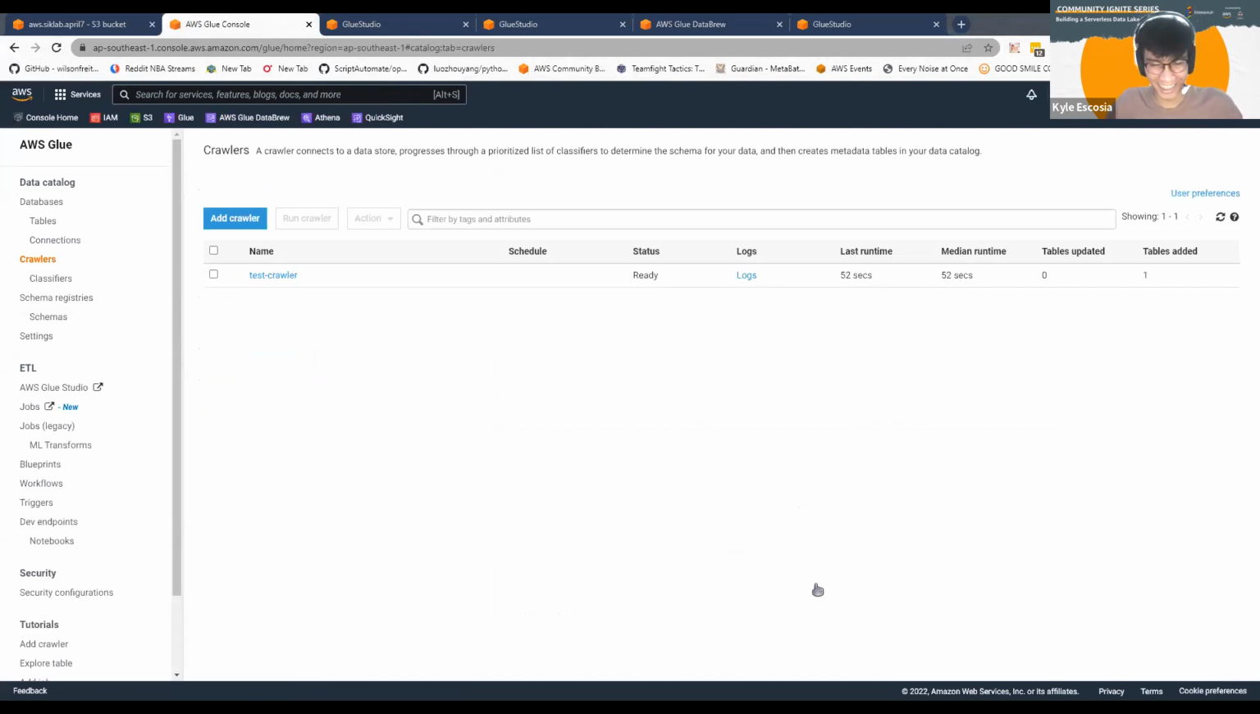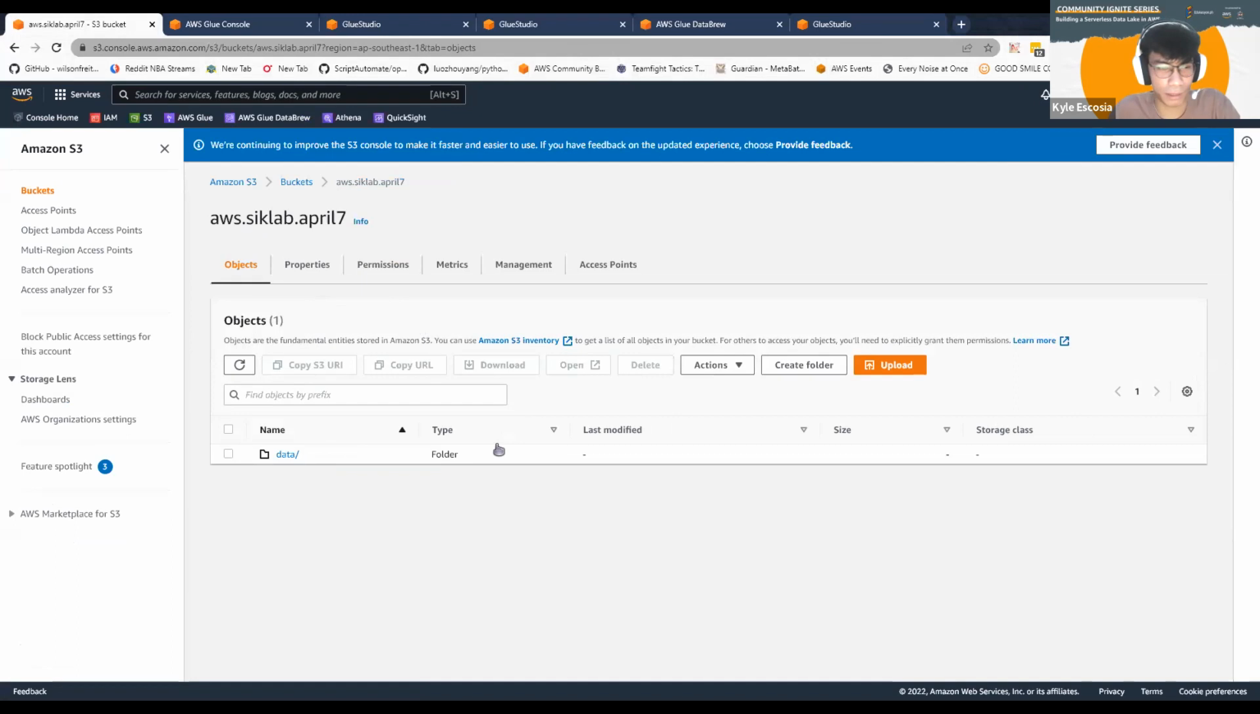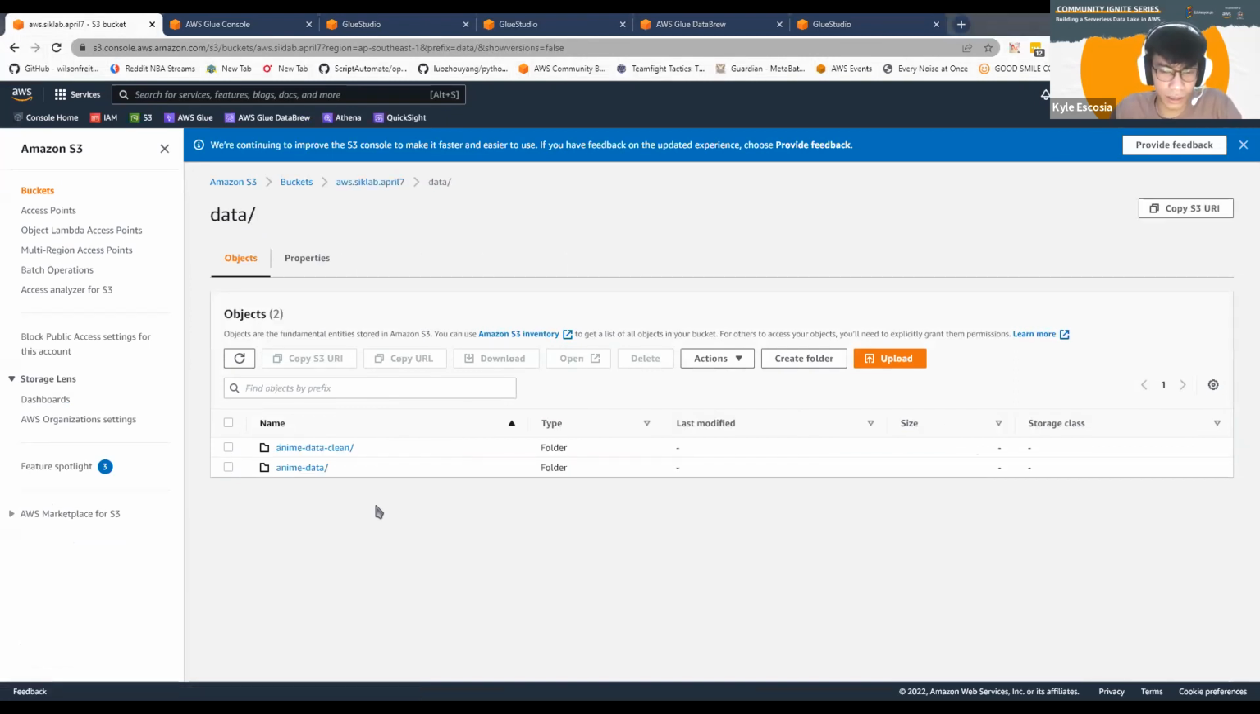SQL. Sorry. Separate S3 po ba dapat for source and target? Yes. Ideally, may mga principles pa behind in terms of building clean or best practices sa pag-build ng data lake. Hindi lang natin siya kinover today kasi medyo in-depth na siya. But definitely, yes, it should be.